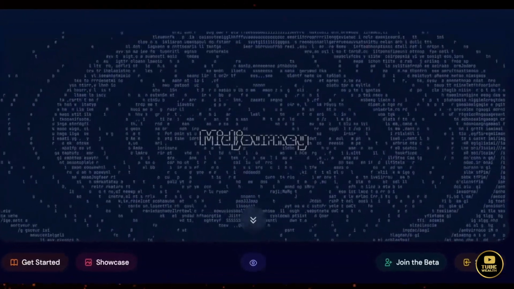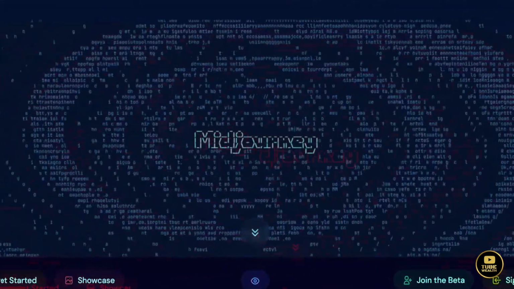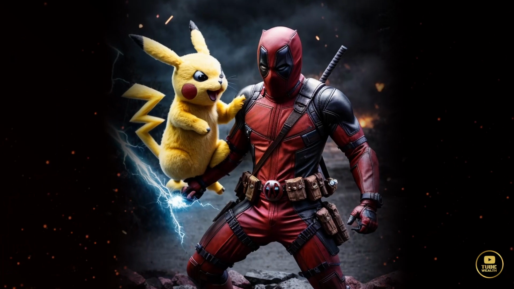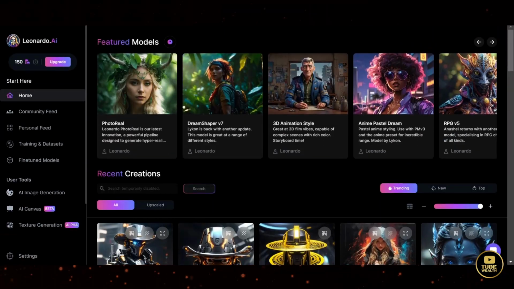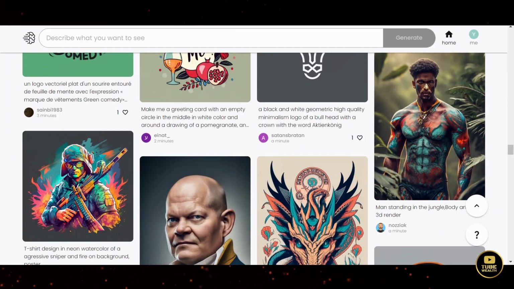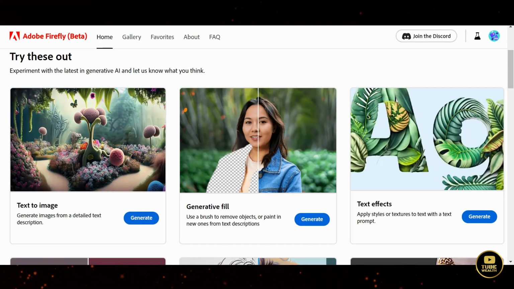Midjourney has long been a popular tool for an AI art generator, but there are now several alternatives available that offer unique features and capabilities. In this video, we'll explore 3 free AI art generators that can serve as substitutes for Midjourney.